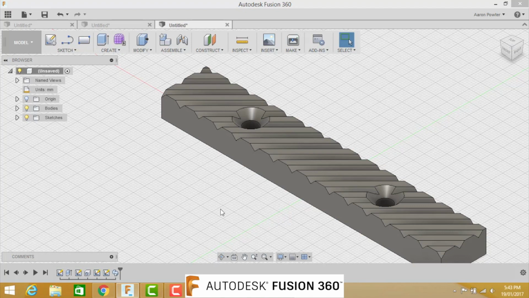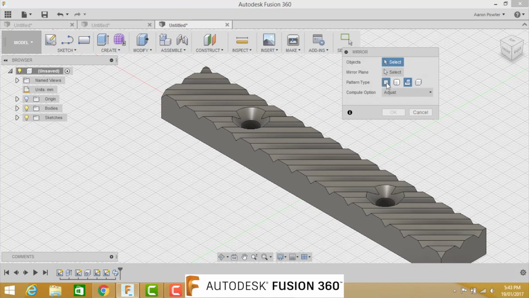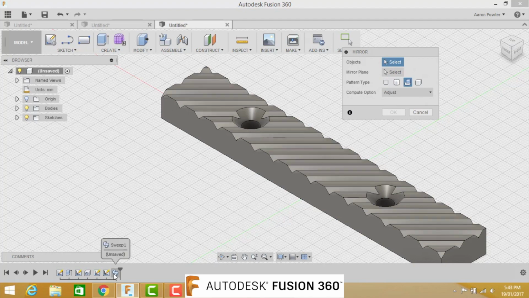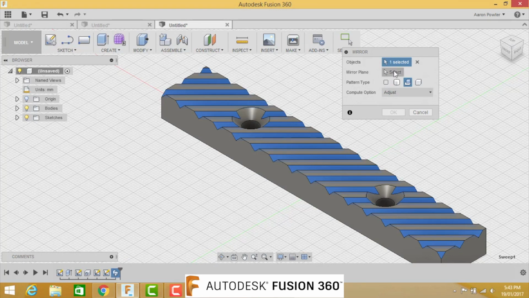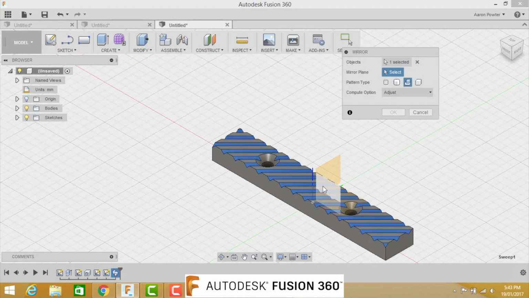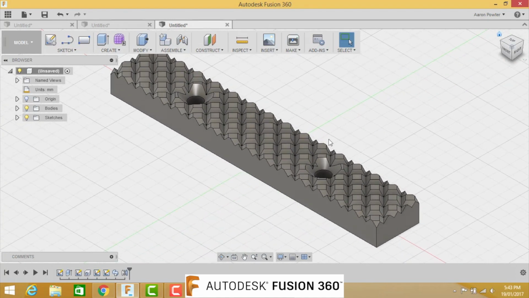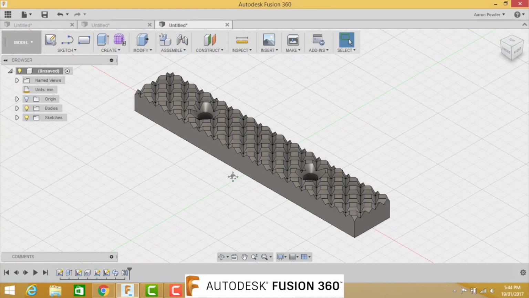So what we're going to do now is create a mirrored pattern of this face on the opposite side. So we go create, mirror. On our mirror, we want to select the third option, which is pattern features. When it says objects here, you come down to the timeline and pick the first sweep that you did. On the mirror plane now, you click select, and you're going to pick that center plane. You can see here, now if I'm out too far, I can't get it. I zoom back in, and you'll see that plane come into view. Click that, and we're going to go OK. Okay, and let's put that in a home view, and we can see our nice little knurled pattern now.